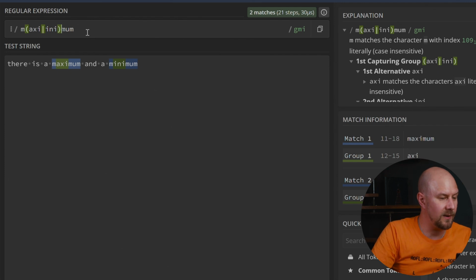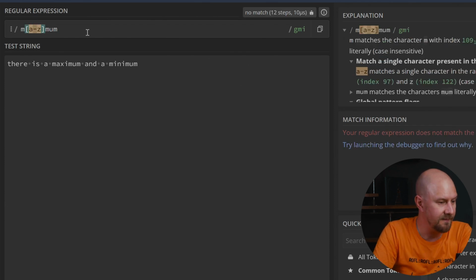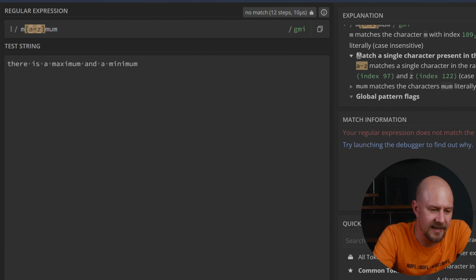Another thing that is quite useful to know is that you can use the dash symbol inside these kinds of capture groups to say a range. So if I had A to Z there, then that will match any character present in the list A to Z. You can see on the right hand side here that this is saying match any single character present in the list A to Z.